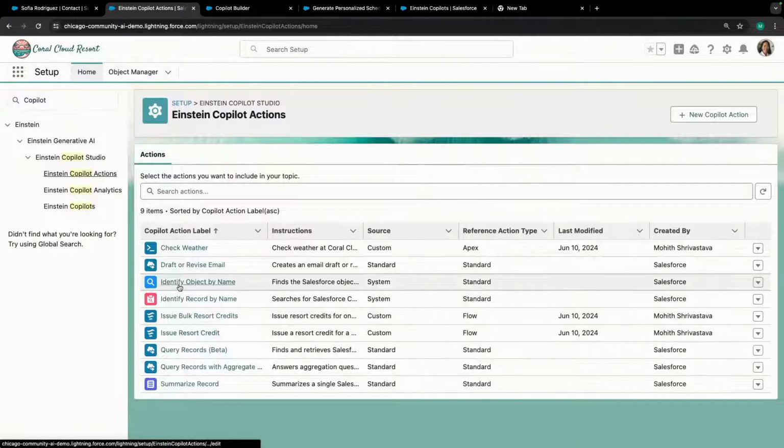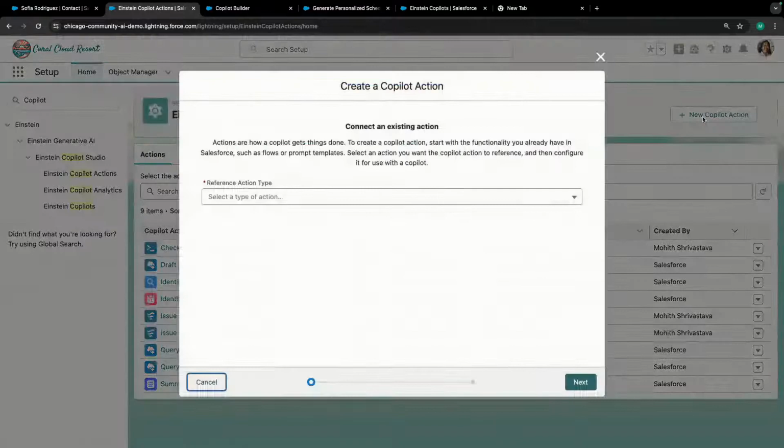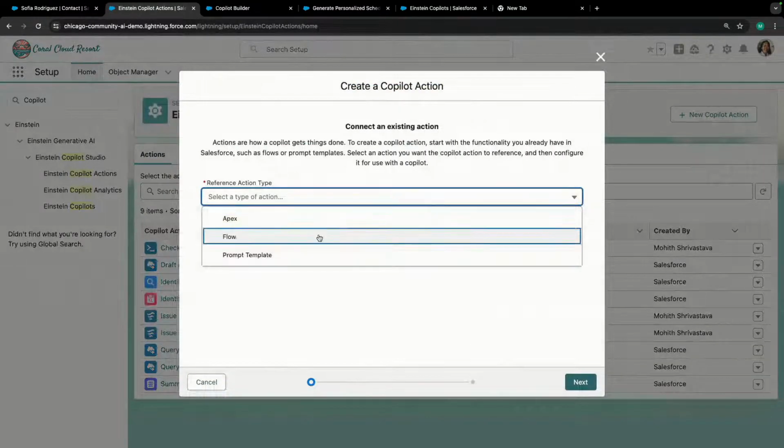So what we're going to do here is create a new Copilot action. We're going to say new Copilot action, and this time I'm going to pick specifically the prompt template.